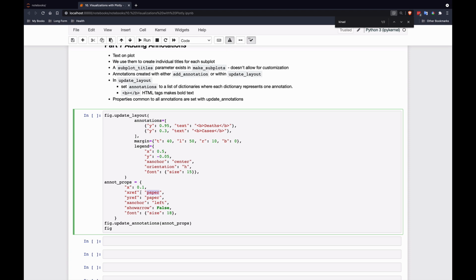The paper coordinates are just 0 to 1 in the X direction and 0 to 1 in the Y direction. So they're just the fraction of the way along the X axis, or the total of the Y. So 0.95 is very close to the top, 0.3 is closer to the bottom, and an X value of 0.1 is closer to the left-hand side.